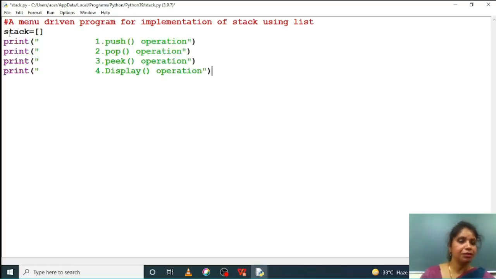Here 1 for push operation, if you select 2 then you can perform the pop operation, if you select 3 then peek operation, and if you select 4 then display operation. Push means you can add a new element to the stack, pop means you can remove an element from the stack, peek just displays the topmost element, and the display operation displays all the elements, right?